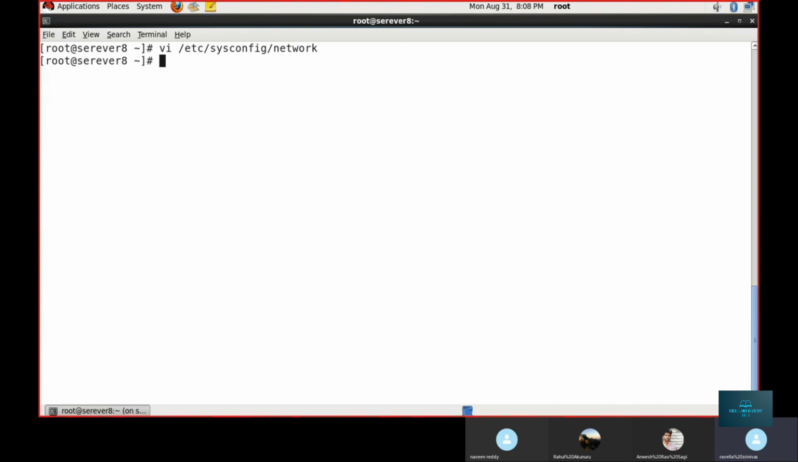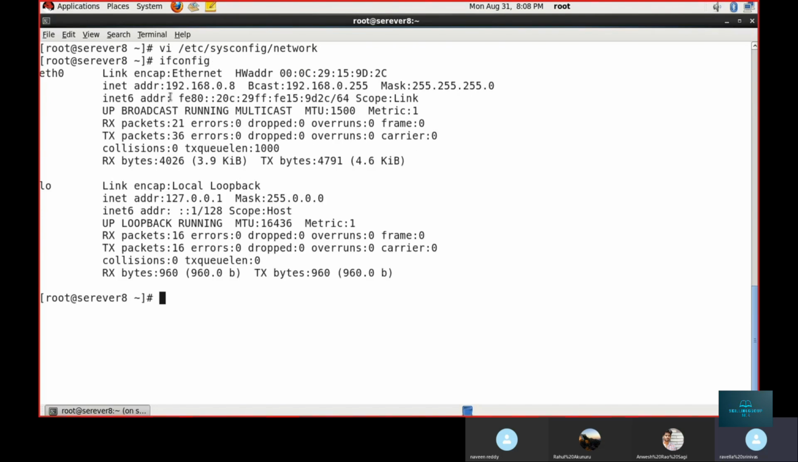Now to check the IP address of the server, the command is ifconfig. The IP address is 192.168.0.8. We always have to check the network card name, because depending upon the versions, the name may be different. So you have to check the left side: the NIC card name is eth0, Ethernet 0. The IP address is 192.168.0.8, which we gave at the time of installation of Linux.